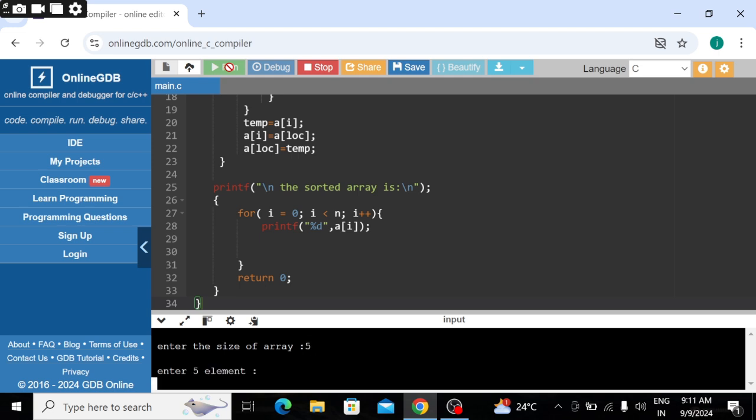Then enter the size of the array. Suppose we take 5, enter 5 elements: 2, 3, 6, 7 and 1. The output is 1, 2, 3, 6. The code is successfully executed, and I hope you understand the program successfully.